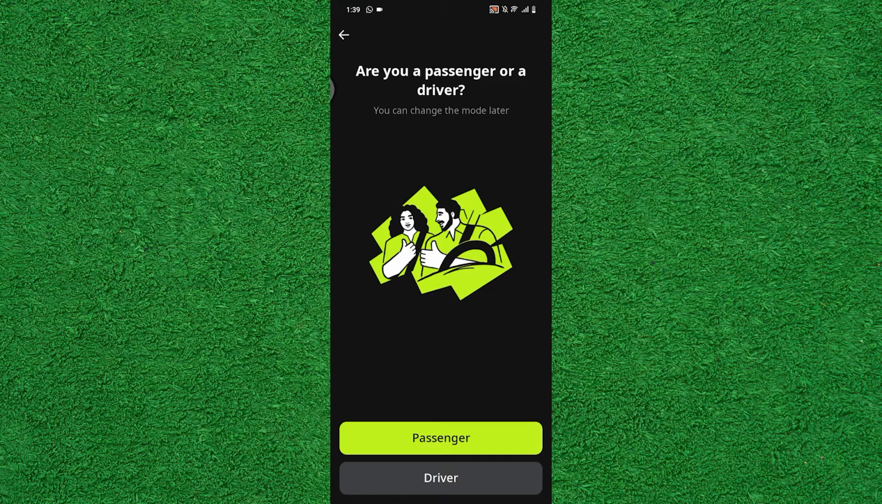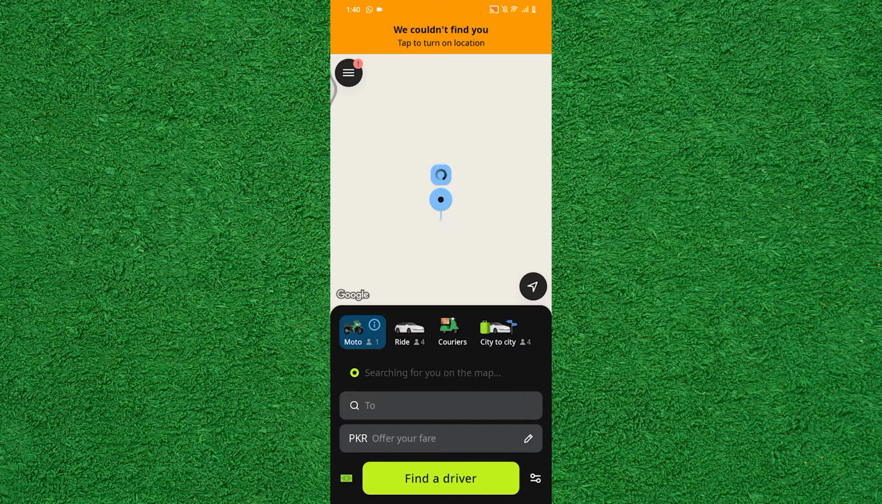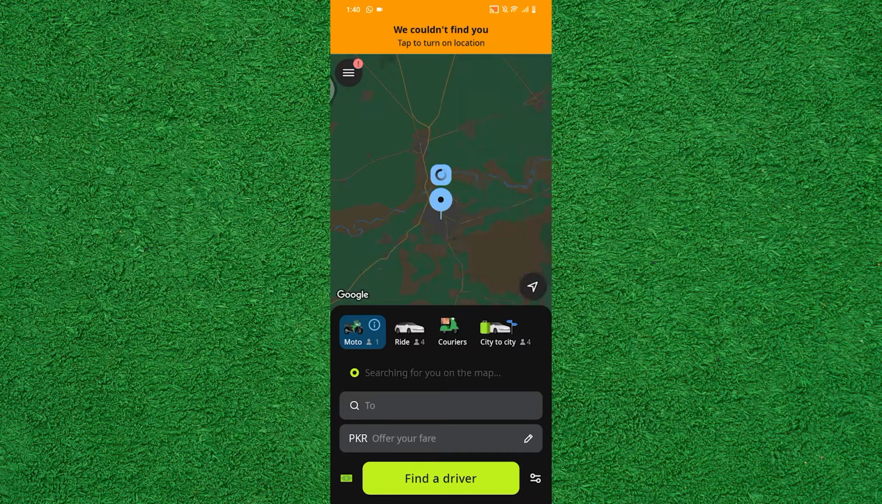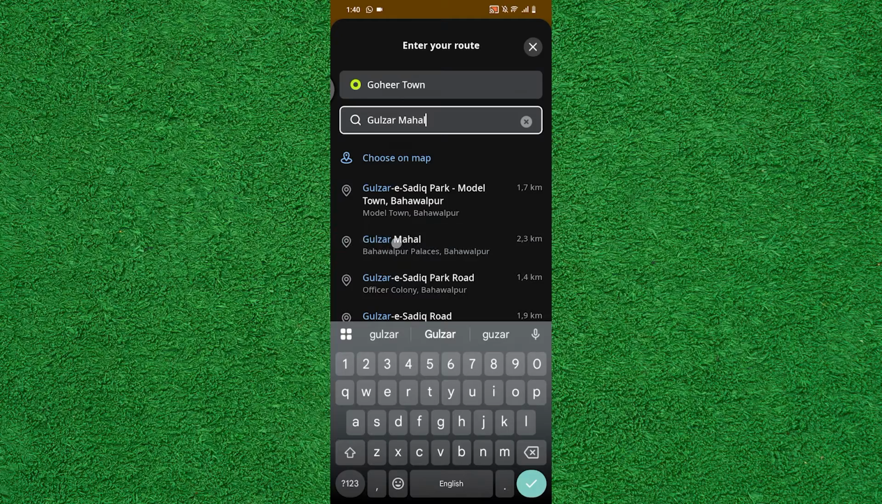The app will now ask, are you a passenger or a driver? Tap on Passenger. Now, it may ask again to enable location services. Tap Allow if needed. Then, select the type of ride you want, like motor ride, couriers, or city to city. Now, enter pickup and drop-off locations.